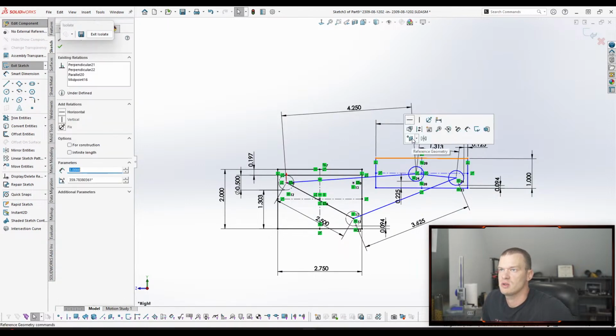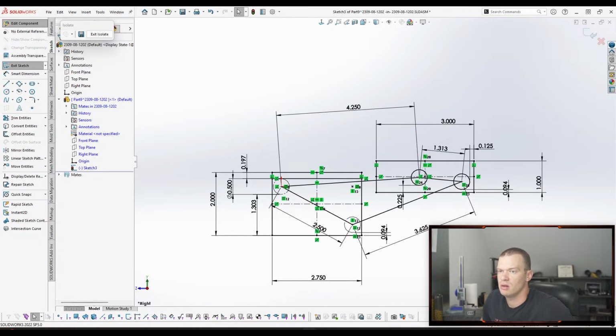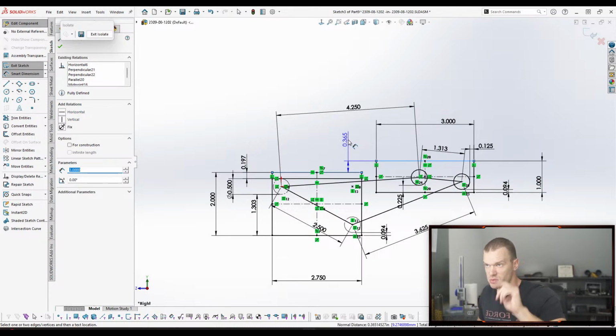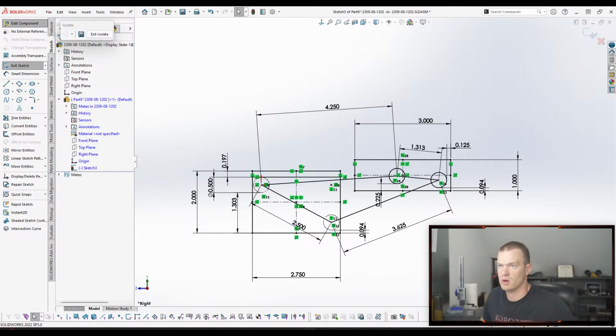So if we fix this as horizontal, right, everything is going to be fully defined. And so really it's this height here that we're trying to figure out, where our measurements are off so much that we're getting this almost 3/8 difference in what the model is compared to what we have in hand.